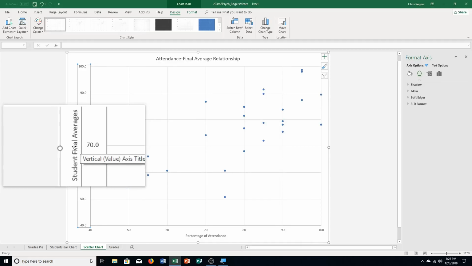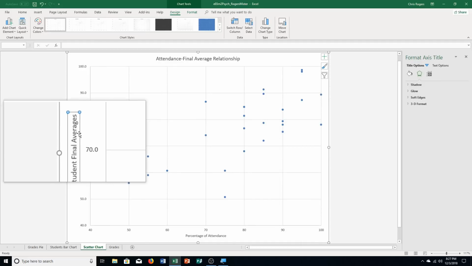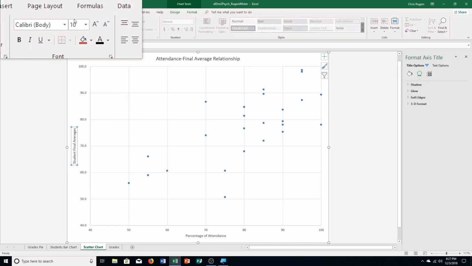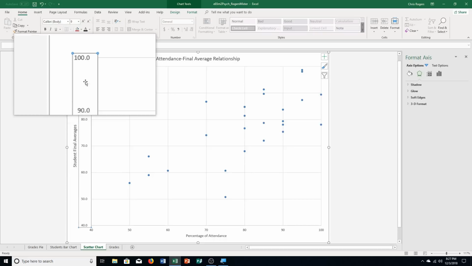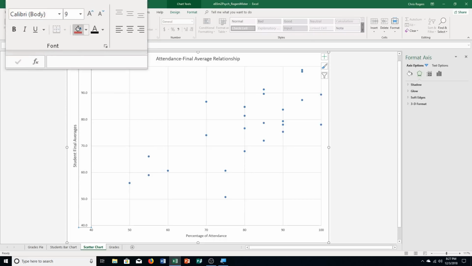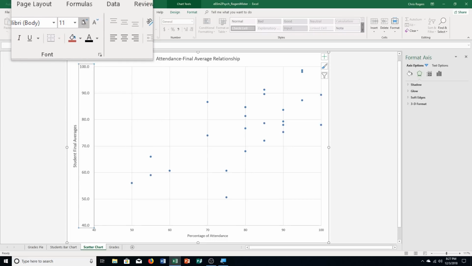Oh, excuse me, vertical axis title as well. So let's start with there. To 12. So I click on that. I change it to 12. It says we need to change the vertical axis. That's these numbers right here. I click on it once. And I go up here and change it to 12.